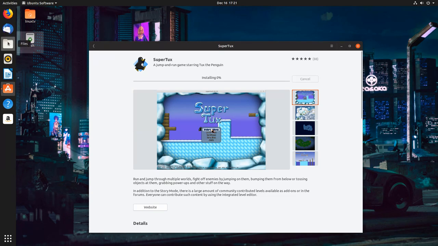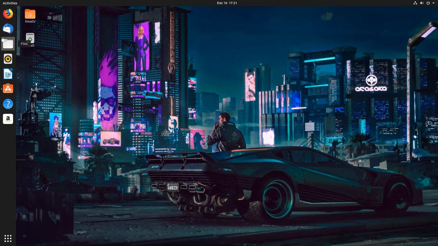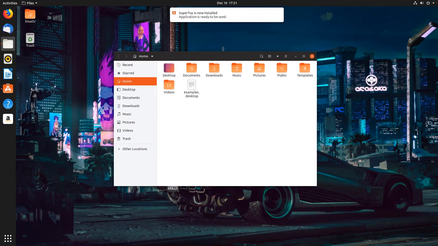And let's say I move on to something else. If I go to a different workspace, for example, and I'm doing something else, say I'm browsing files, and oh look, SuperTux is now installed. Application is ready to be used.